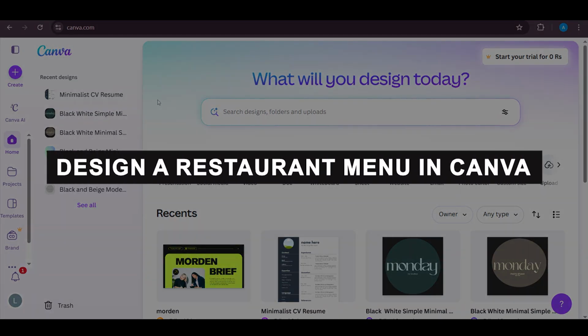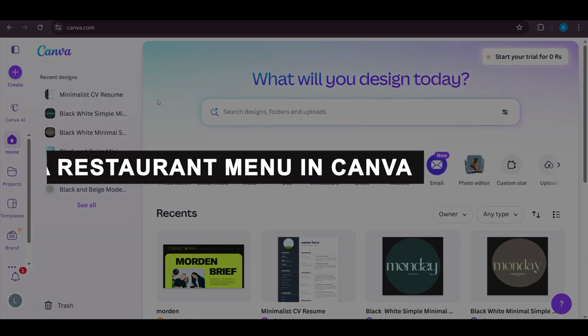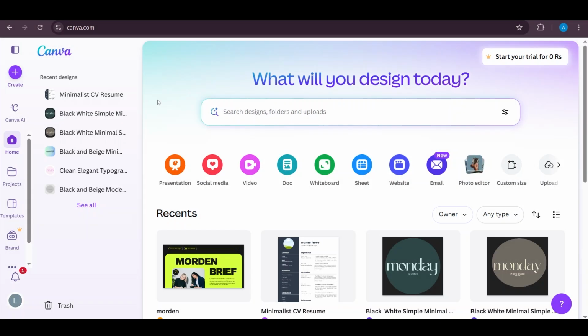How to design a restaurant menu in Canva. A restaurant menu is more than just a list of food items. It is one of the first things customers see, and it plays a big role in shaping their impression of your brand. A clean, attractive, and well-organized menu can make your restaurant look more professional and can even influence what customers decide to order.